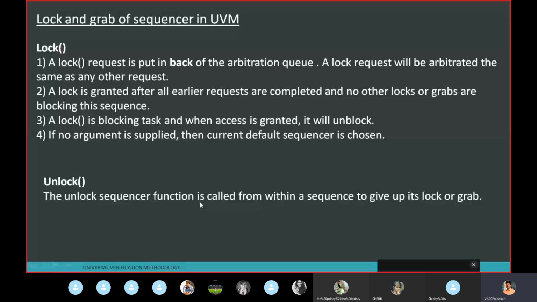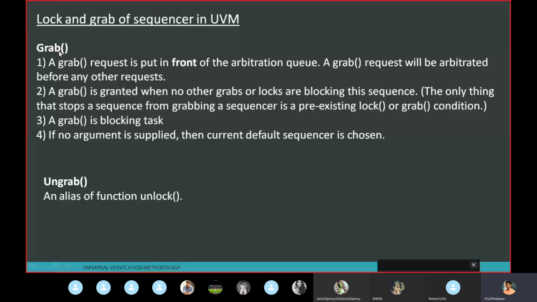So the difference between lock and grab is that with lock, the request is put in the back of the arbitration queue. If any other request is processing, then after it completes, the lock can get the sequencer. But with grab, the request is put in the front of the arbitration queue, so the priority is given to the sequence that is using grab.